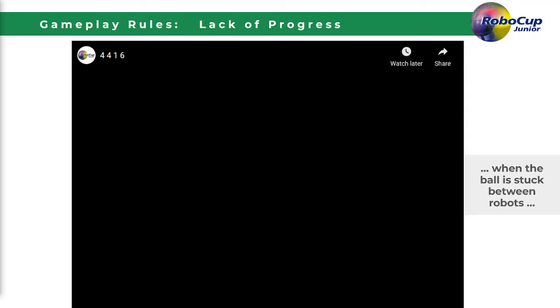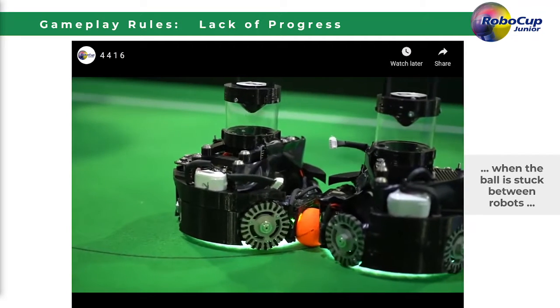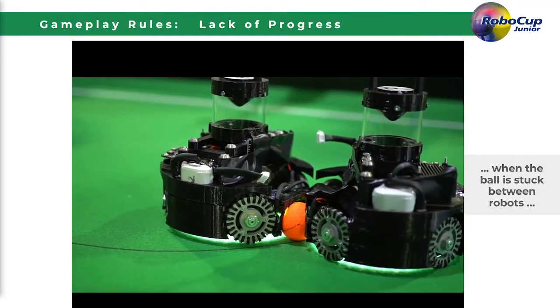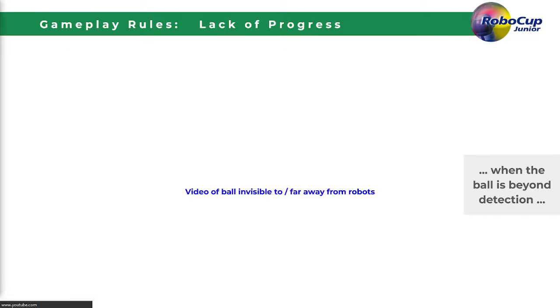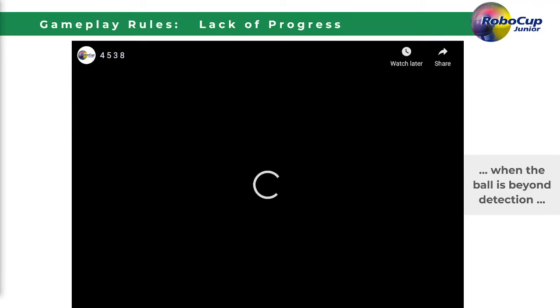when the ball is stuck between robots, like in this video, or when the ball is beyond detection, like in this video.